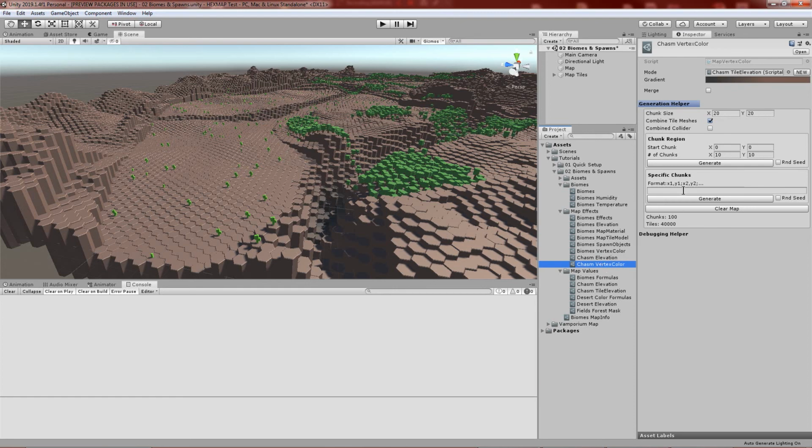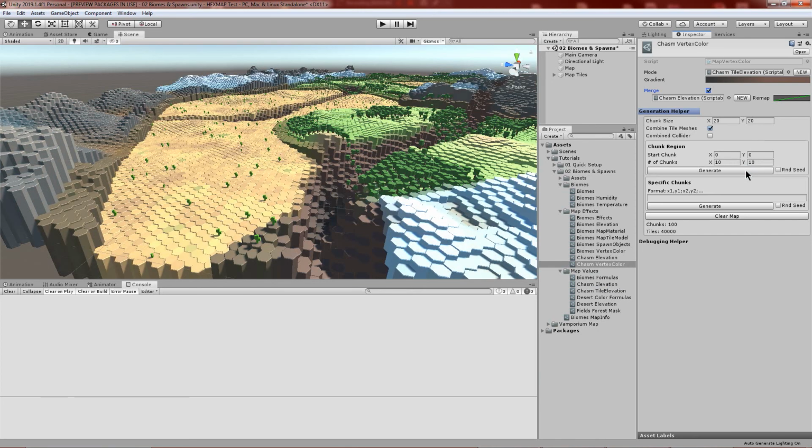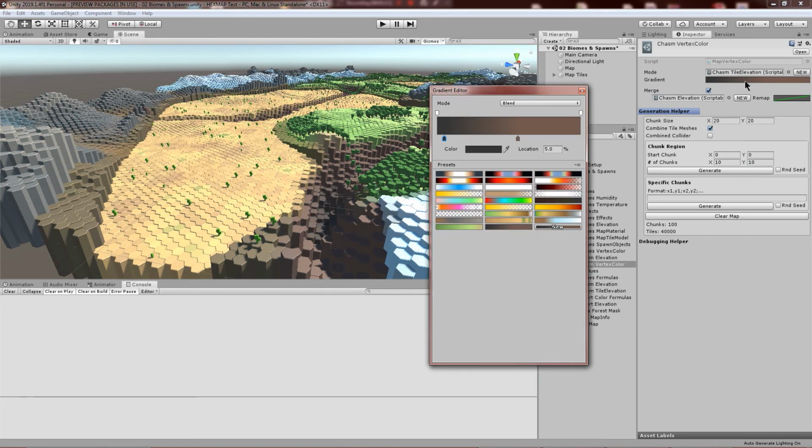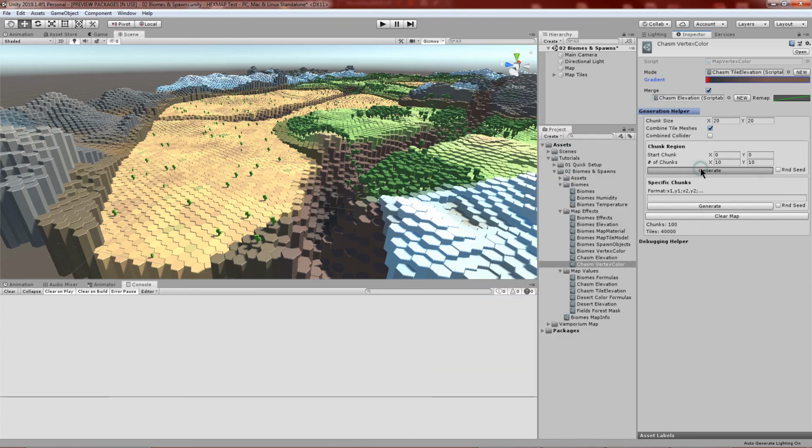In the vertex color effect, I will also check merge. This will ask me how I want to merge it, so I will give it the value I used in the elevation effect. All I have to do now is hit generate and see the result. Just for fun, I could make the very bottom tiles look like lava.